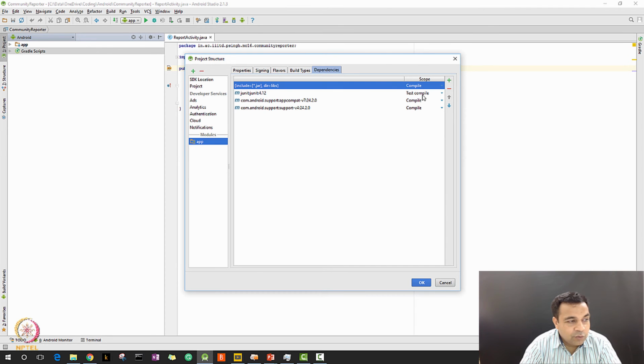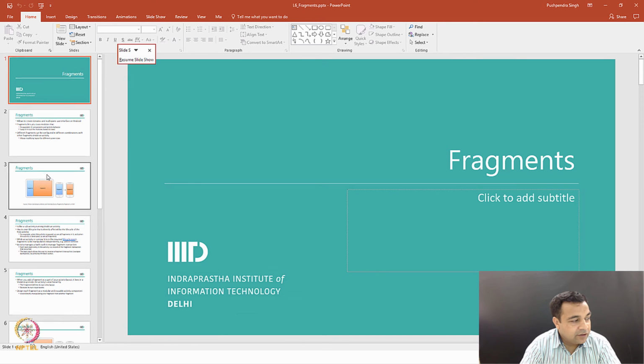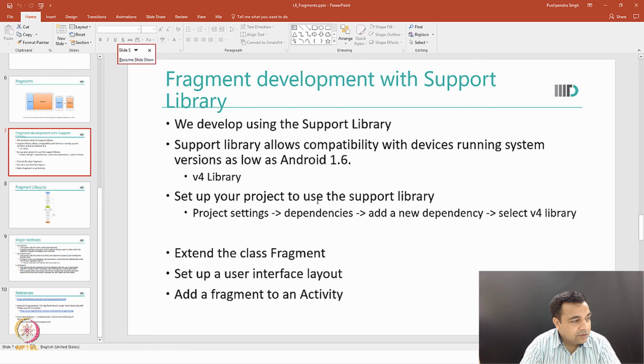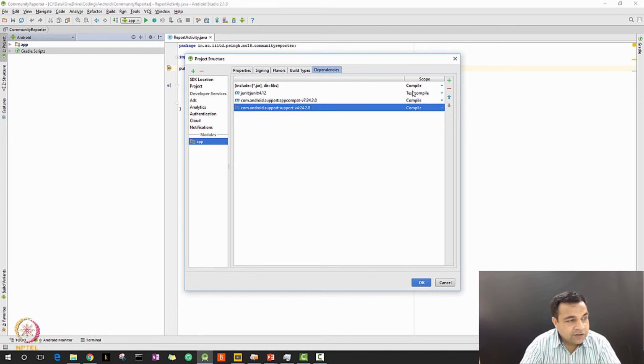I can also remove a dependency or add a new dependency. Actually, for this purpose, I have already added the v4 library which I was asking you to add. And as you see, I have already added the v4 library. So let me first remove it and show you.